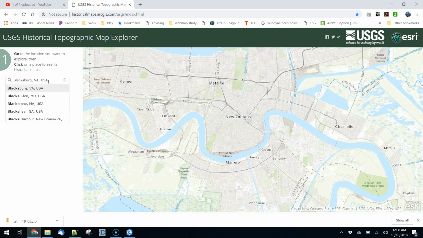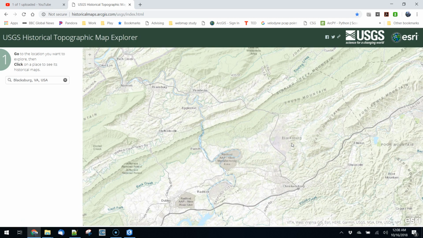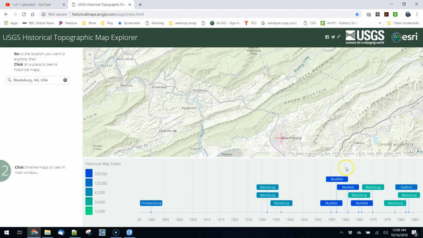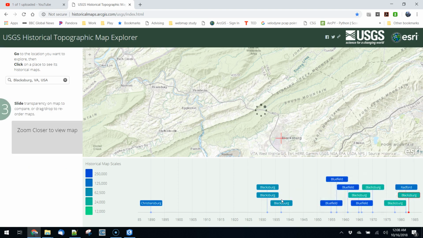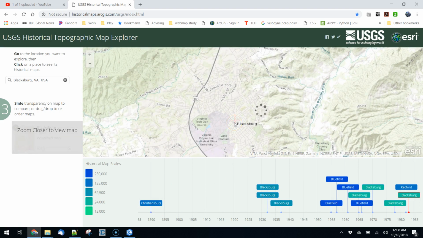So if we search for Blacksburg, Virginia, with this tool, we'll get a list of all of the different topo maps that have been created through the years for Blacksburg. So this is a fairly recent one, so I'll just go ahead and choose that one. You can choose one from your hometown. You can choose an older one if you're interested. But this will get us started just fine.